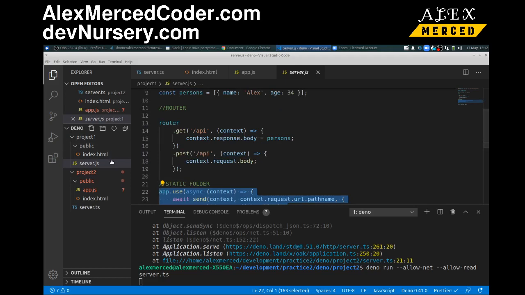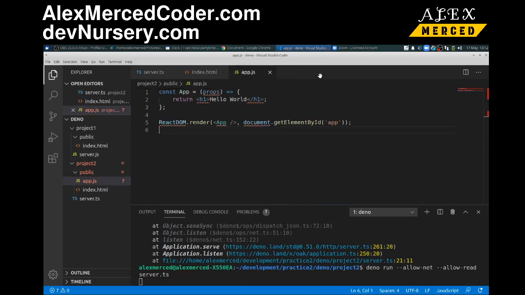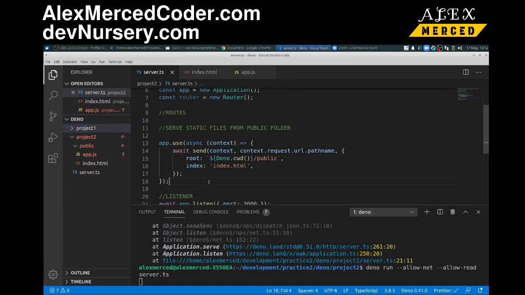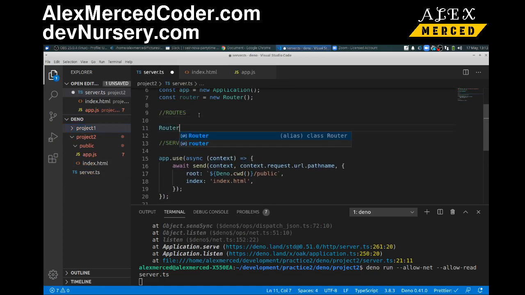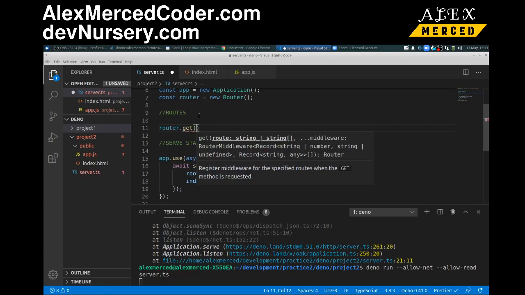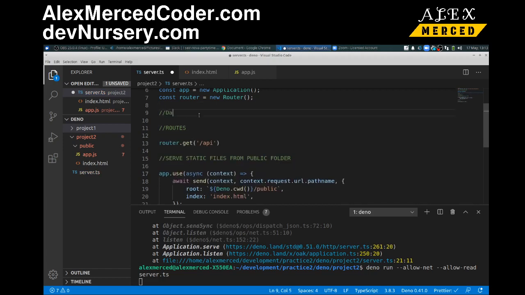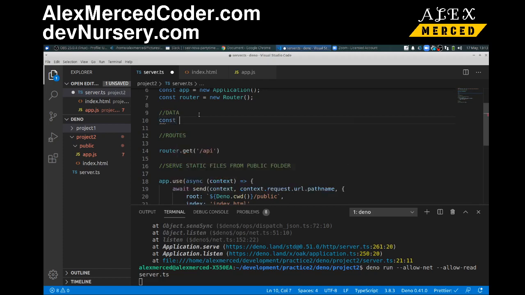Okay, and next we're going to start creating routes, except this is in my other file. So let me close this server.js. I want to use server.ts because that's the one I have in project 2. Okay, so let's create our routes. And here you would just do router.get. Well, actually it's lowercase now. router.get, and this is going to be /api. Let's actually create some sample data for it to send back. So const persons equals an array, and in that array we're going to have one object to start off with, just to show that this works. A name, Alex, age 34.